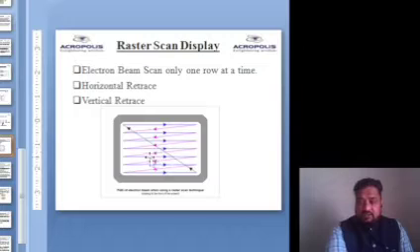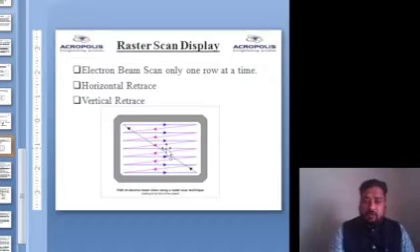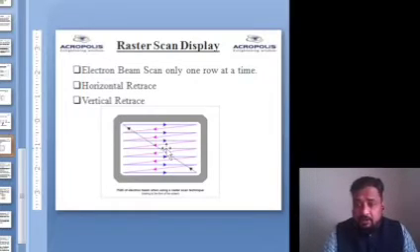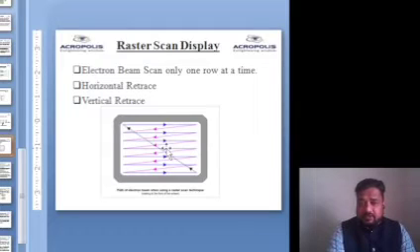This phenomenon of completing one screen of the monitor is called one frame. When the electron beam completes the scanning of the complete screen, then one frame has been completed by scanning. After completing the complete screen, the electron beam reverts back to the initial position of the first point, to scan the second image or the second frame. So this is the raster scan display.